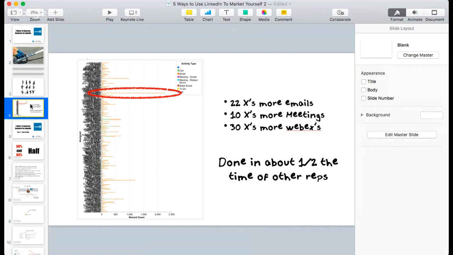Now, here's the scoop. When I did this, the marketplace I was in, Western Canada, the whole mergers and acquisitions marketplace was off almost 94%. So imagine going into an industry where you're off 94% and you've got to meet the quota from the prior year, plus some on top of it.